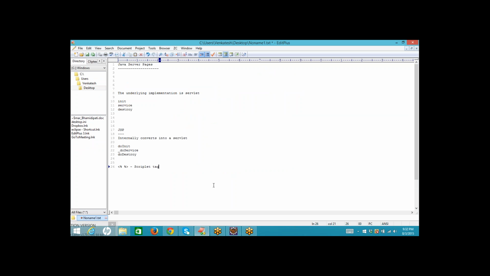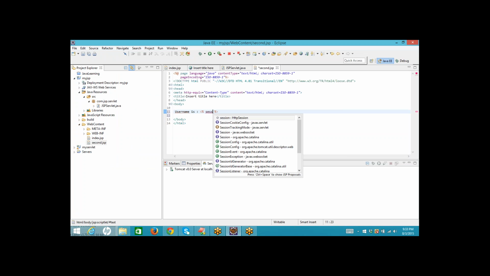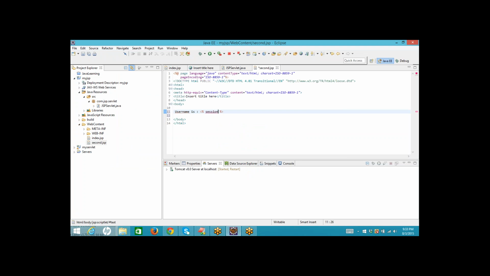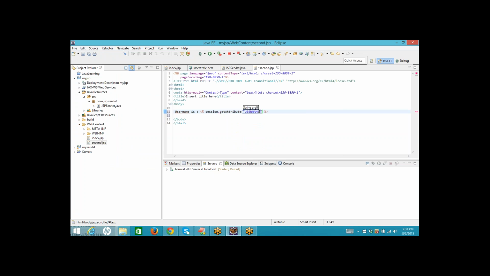Scriptlet tag. So what do you mean by scriptlet tag? If you want to write any Java logic or Java code, then you can write that logic within the scriptlet tag. Make sense? Right. So now within the scriptlet tag, I can directly access the session object. No need to create a session object. Dot getAttribute of username, and I will print the statement.